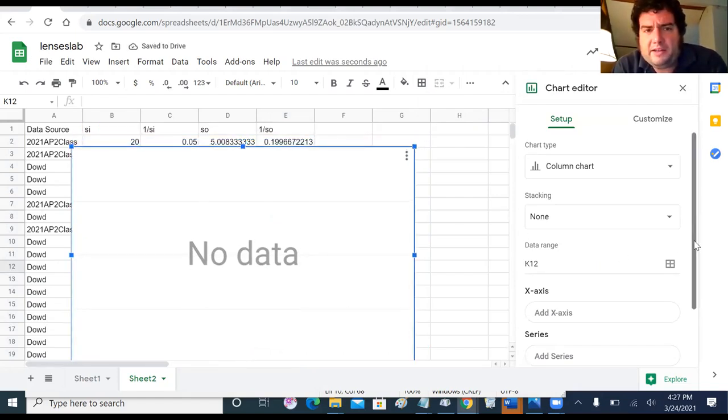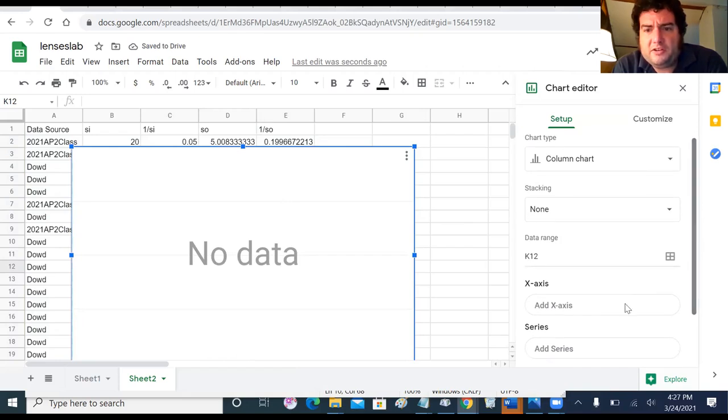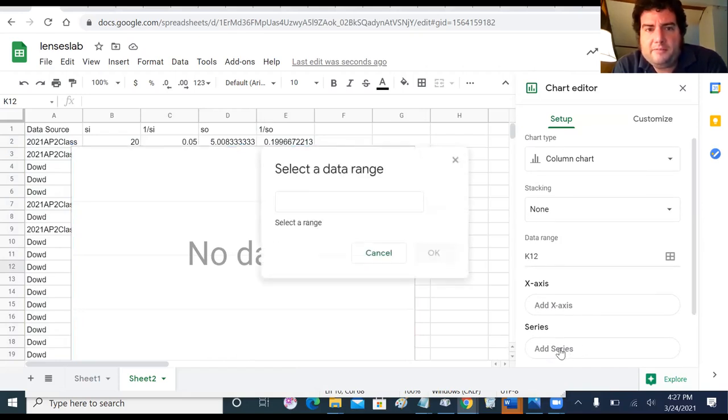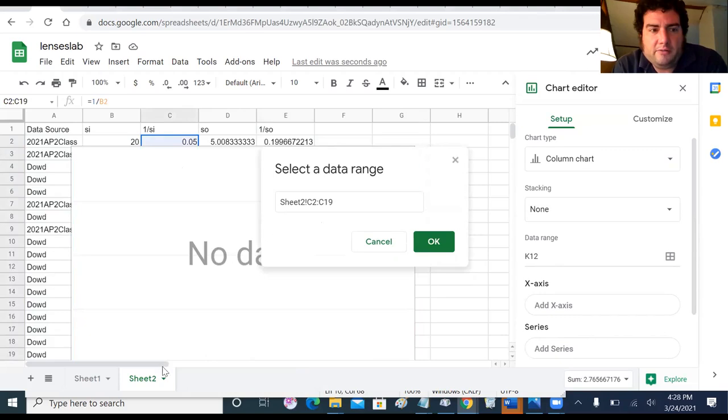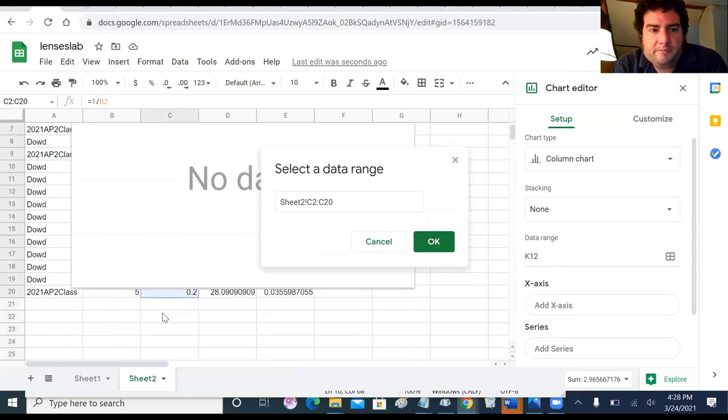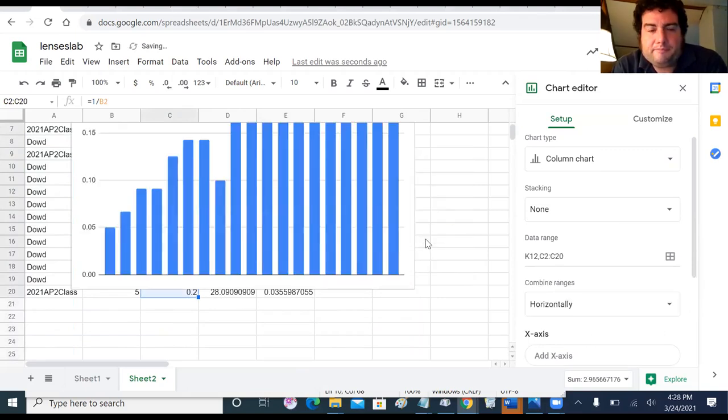You have to add the y-axis first, which Google Sheets calls series. So we're going to click on Add Series and select Data Range. So I'm just going to click and drag over every one of my observations. Hit OK.